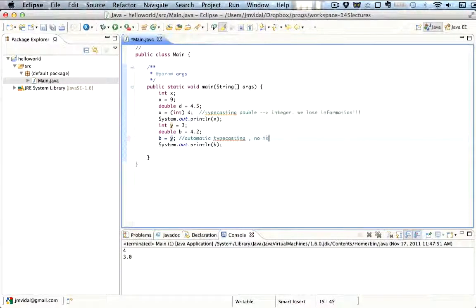No information is lost, right? Because 3 and 3.0 are exactly the same number, no information is lost, so we can do that. Okay, so there's integers and doubles, and there are also other types.